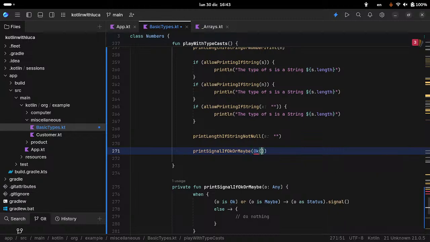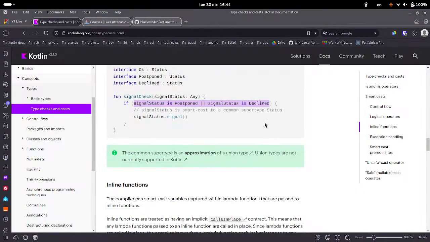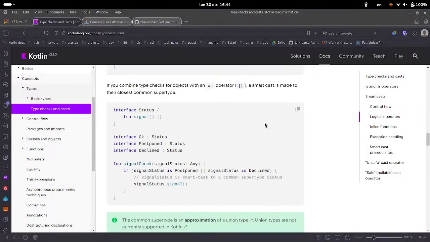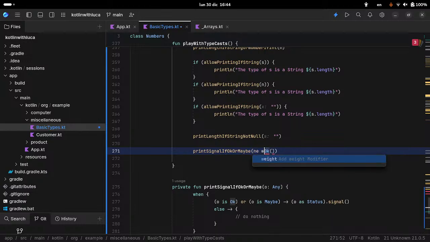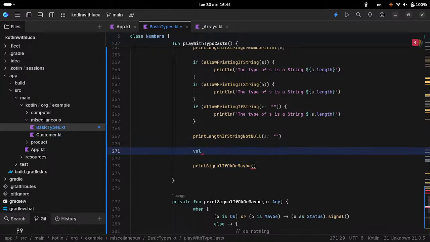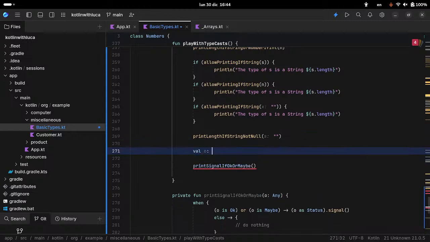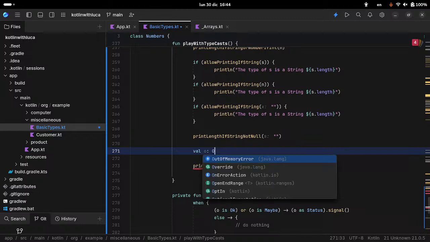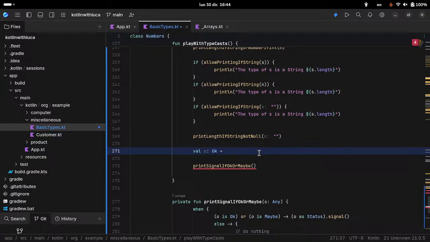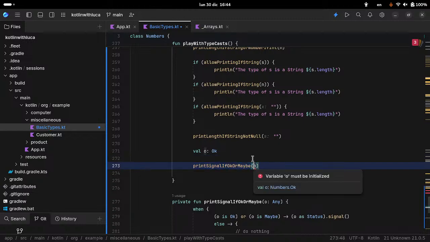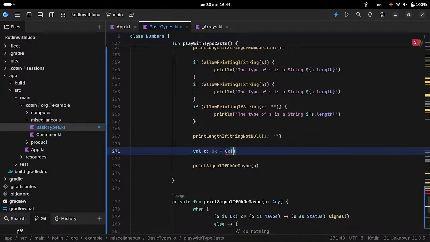So I'm passing. Okay, of course, this is not an interface. We have to create an object. To create an object, we have to do something like O, and then we have to say this is part of okay. Yeah, we cannot create the object from the interface, but let's see what happens. Yeah, it says O must be initialized.